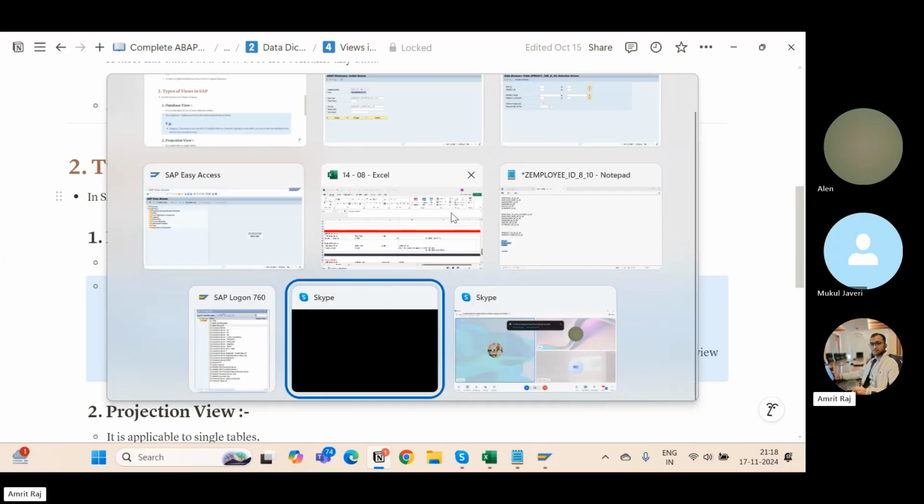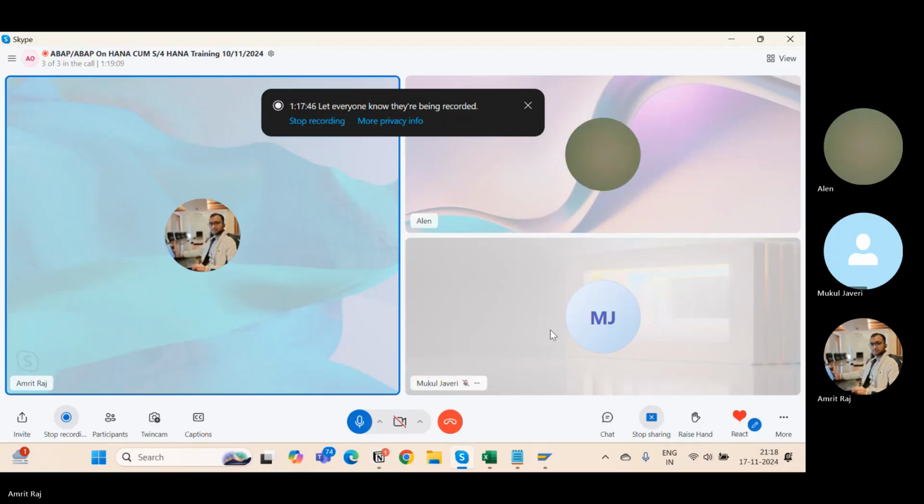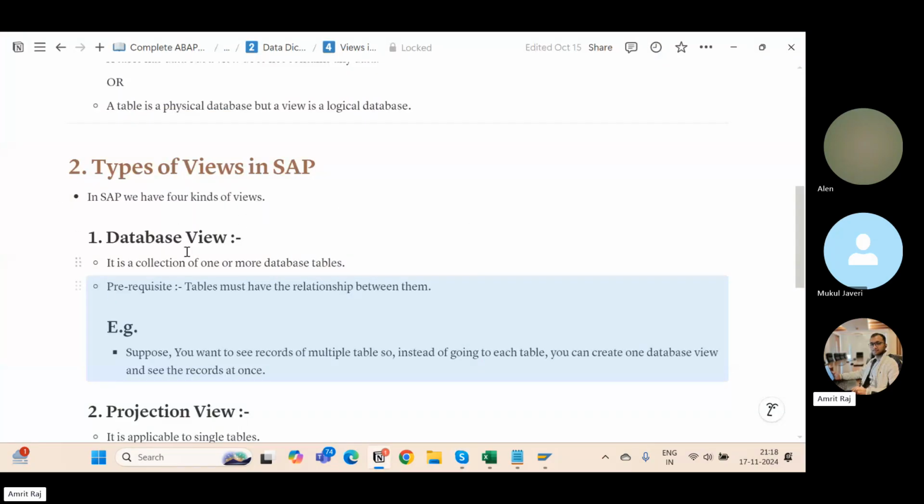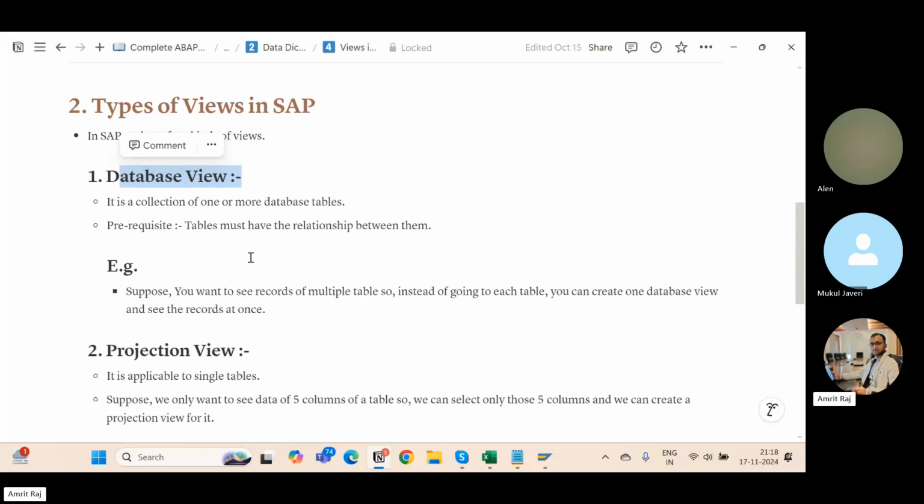Any other question? No. Okay, guys. So this is database view. You can create your own database view. Now the next thing is projection view.